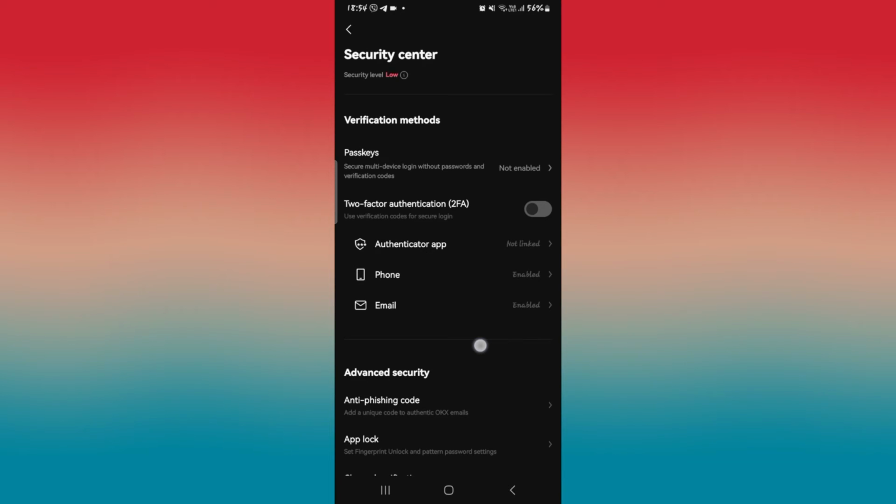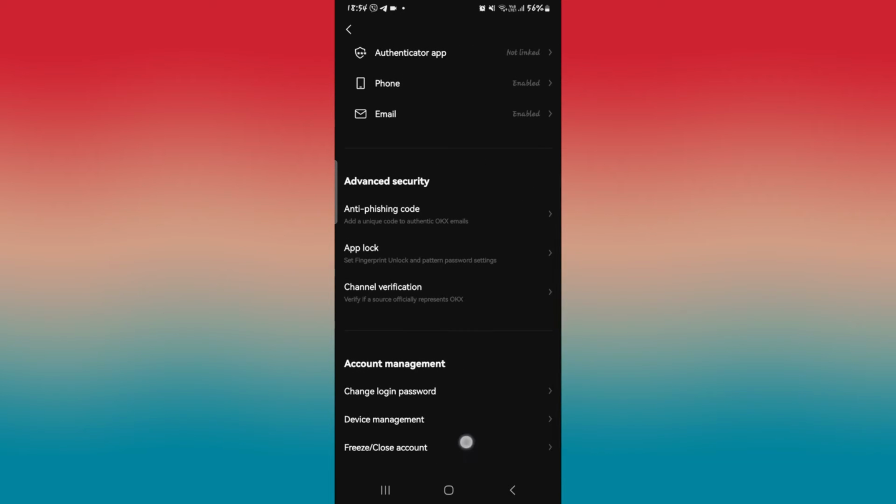Now within this page, if you scroll all the way down, you will find the freeze as well as close account option. Go ahead and tap on it, and now you have two different options once again. If you tap on freeze account, this will temporarily deactivate your account and you can access it by logging in once again. If you tap on close account, it will permanently delete your account and it can never be restored.